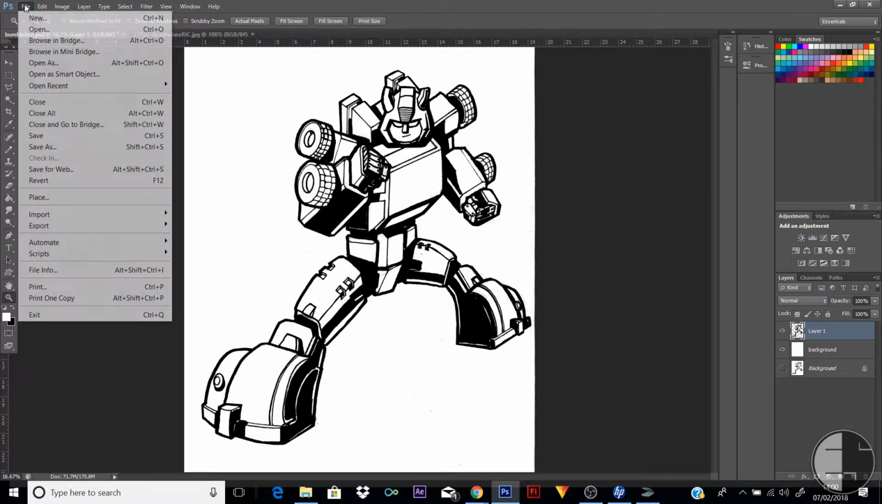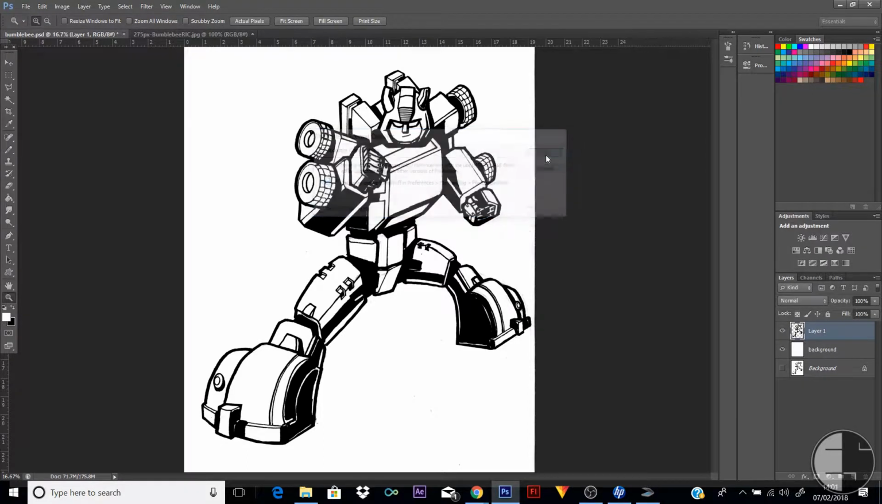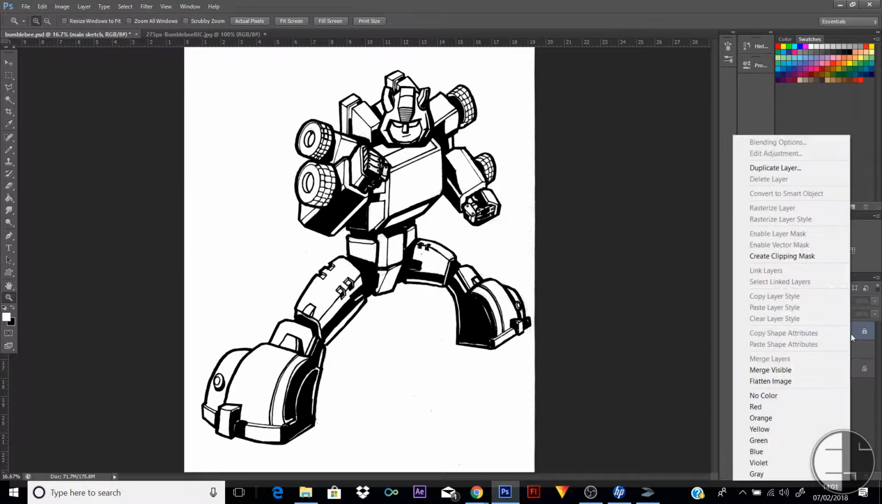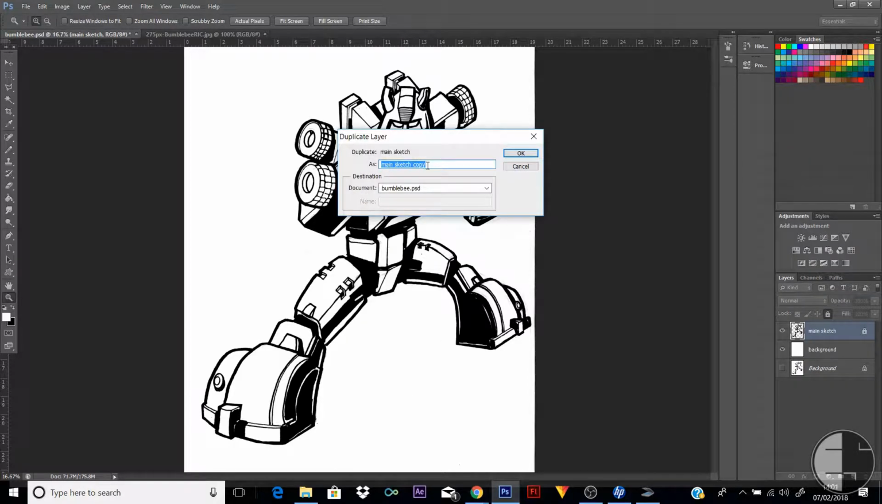So first of all, I'm going to save that because there's a bit of work being done on that. I will save it. Okay, and then we are going to name this layer main sketch, or whatever you want, just so you remember this is your main art. So main sketch, and I'm going to lock it with the padlock. Now that's locked, so that means I can't accidentally draw on here. That's exactly what we want. So I'm going to right click it and duplicate layer, and I'm going to make the new layer sketch overlay.